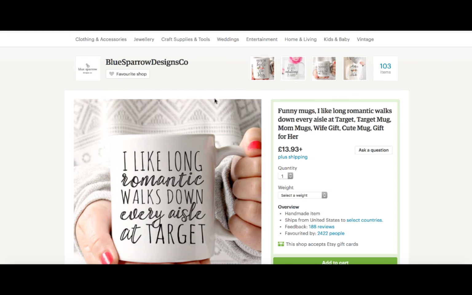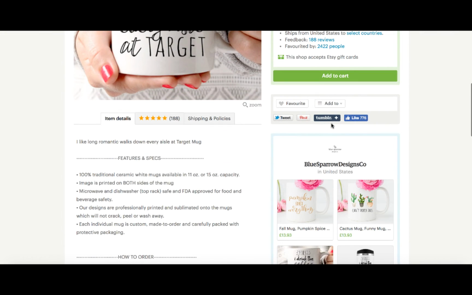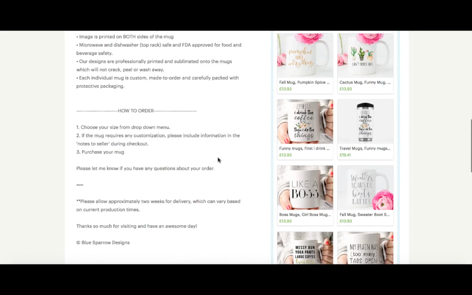So let's take a look and see how they're describing their item. If you go ahead and have a look, you'll see the first word used in their title is funny mugs. They're also using things like Target mug, mom's mug, wife mug, cute mug, and gift for her, all just in the title. Let's scroll down. You can see that some of these keywords are being repeated in the description as well as in some of the further features down here.